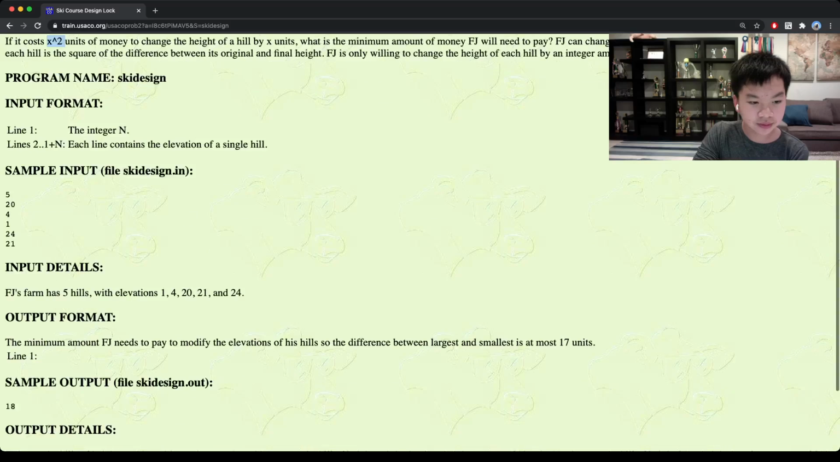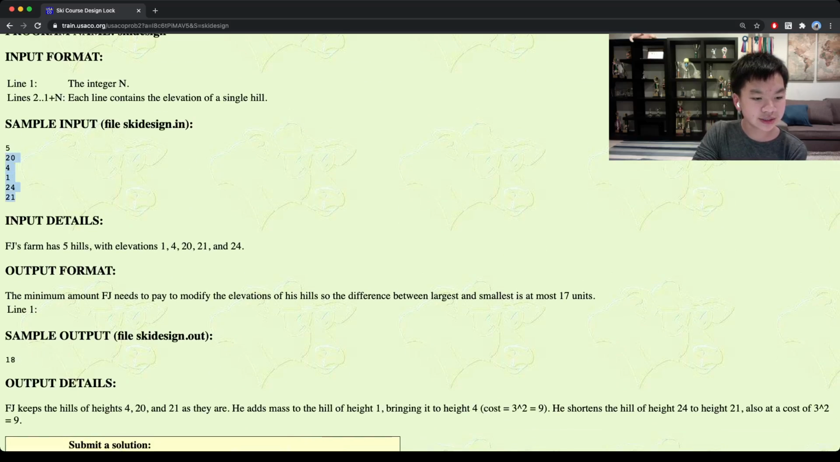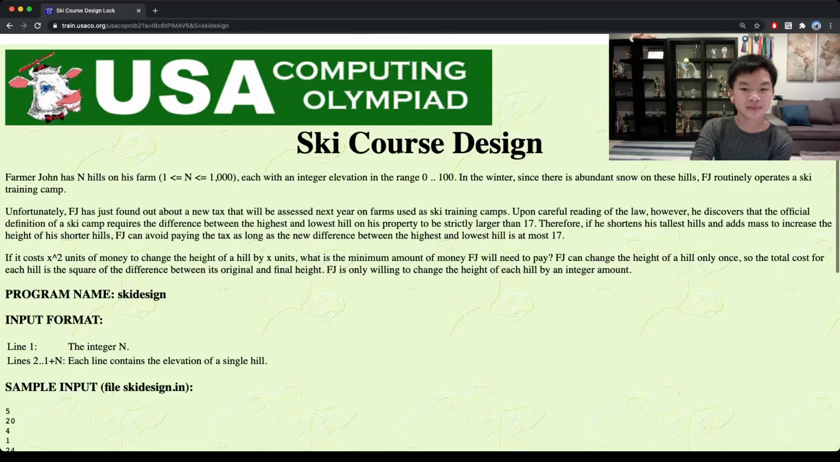So for this example, these are the elevations. We want the minimum hill to be 4 and the maximum hill to be 21. So all we need to do is alter 24 and 1. 4 minus 1 is 3, you would square that, which is 9, and the distance from 24 to 21 is also 3, so that would also be 9. So this would be 18, and this would be the minimum cost.